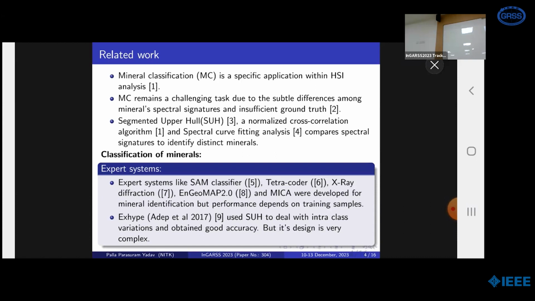Expert systems like SAV classifier, Tetracoder, X-ray diffraction, NGO map, MICA were developed for mineral identification. But the performance of these expert systems is dependent on training samples. X-height used segmented upper hull diagram to deal with intra-class variations and obtain good accuracy. But its design is very complex, due to the number of subclassifiers being equal to the total mineral classes to be identified.